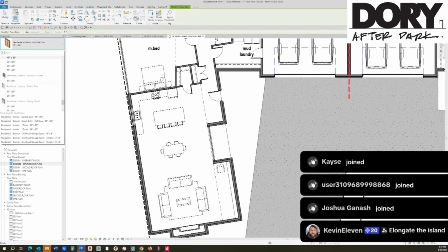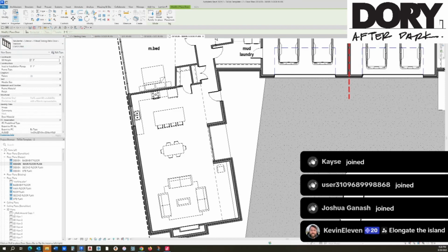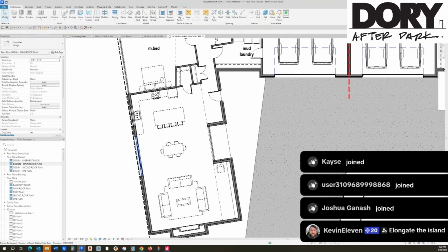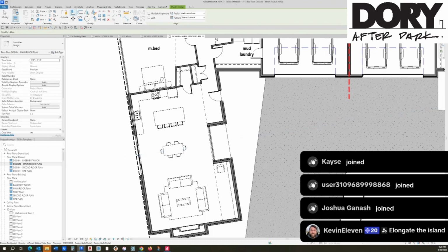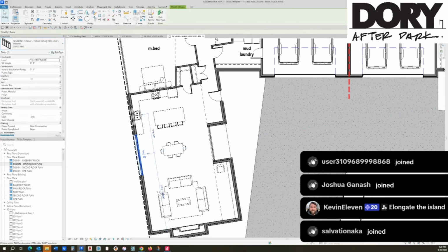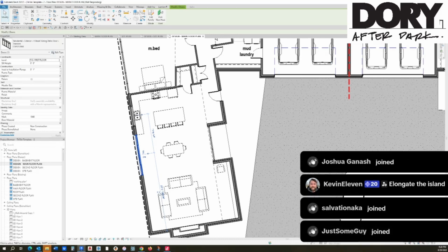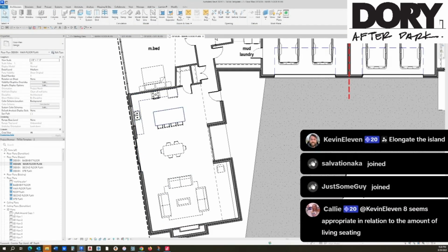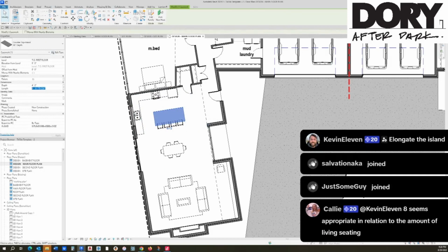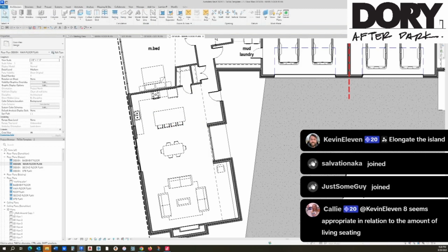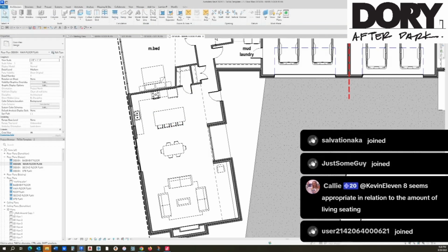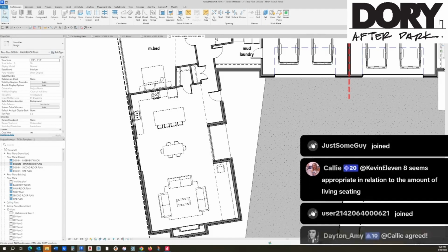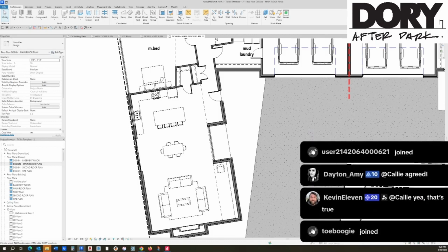All right, let's get a little more windows and doors in here. That's not the one I thought I wanted. Elongate the island. It's already 9 feet long. It seems appropriate in relation to the amount of living seating. Yeah, good observation. Good observation.